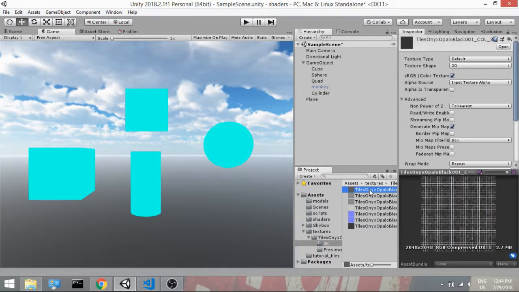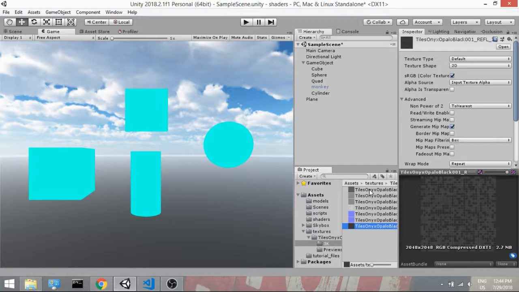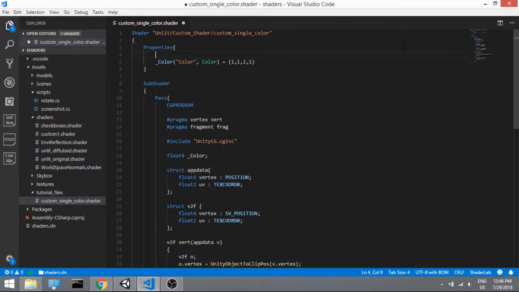For this video, I have downloaded some textures. The link to these textures will be in description. Now, in our shader code, we have to add a new property for texture. So, I am going to define _MainTexture and then set its name as Main Texture. The type of texture is 2D, and the default value is white.